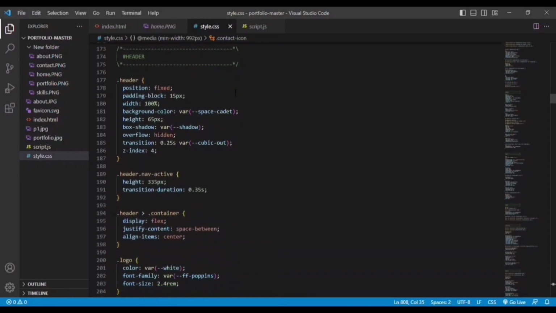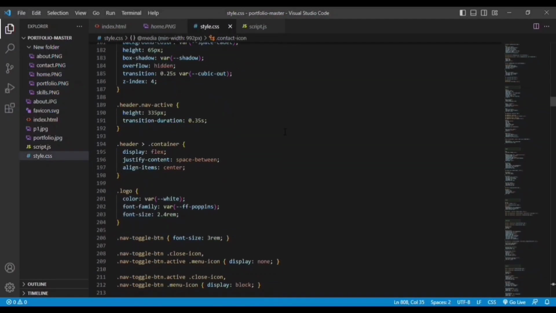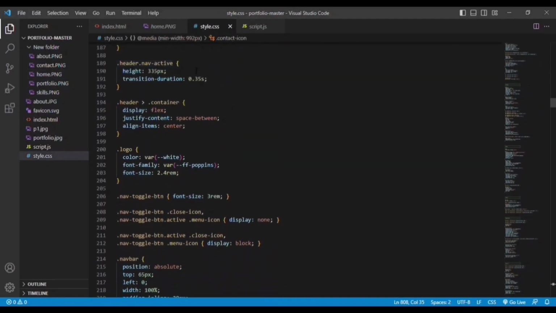Then we can go to the header section. You can see the header position is fixed. That is the reason it is fixed at the top of the entire desktop. Padding block is 15 pixel. Then we have width 100%, background color, height, box shadow, overflow hidden, and transition. You can see the header which is fixed on the top of the website.